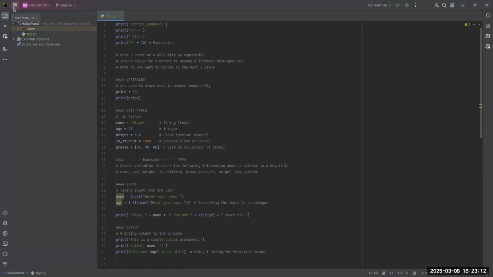So what I did first was I created a project using PyCharm. I'm using PyCharm for this code. The project is called Hello World. Then I created a file called app.py. We use the .py extension for Python files.